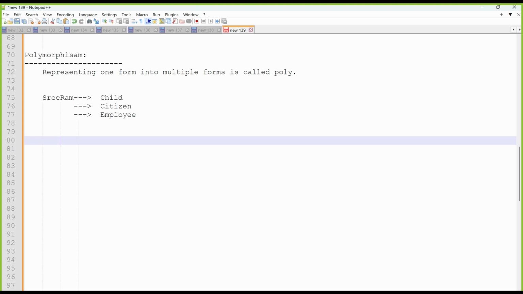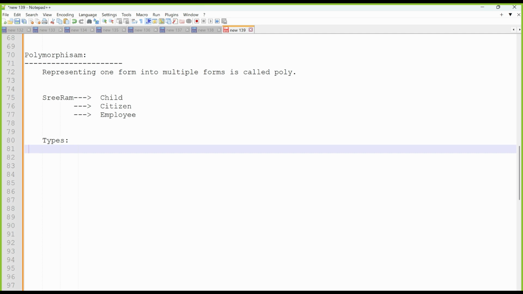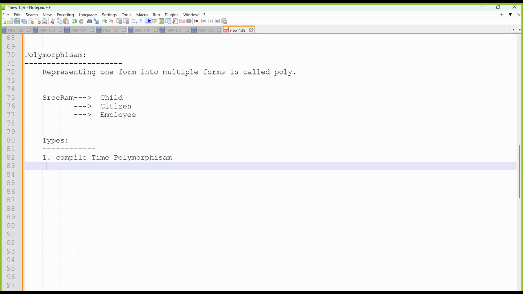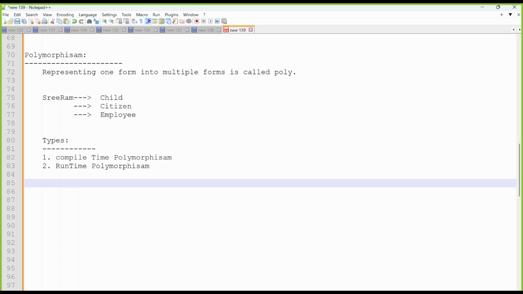Fine. So let's learn the types of polymorphism. What are the different types of polymorphism we have? We have two different types: one is compile time polymorphism, and the other one is runtime polymorphism.